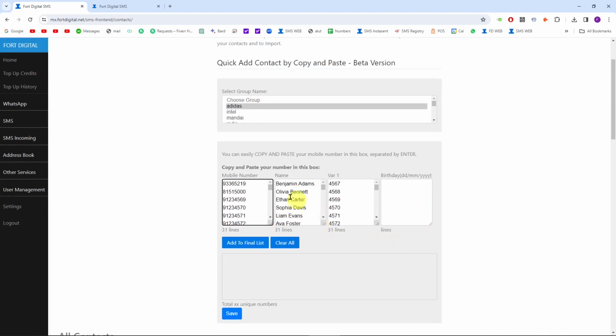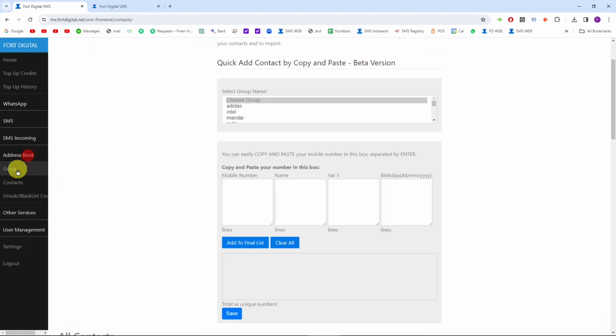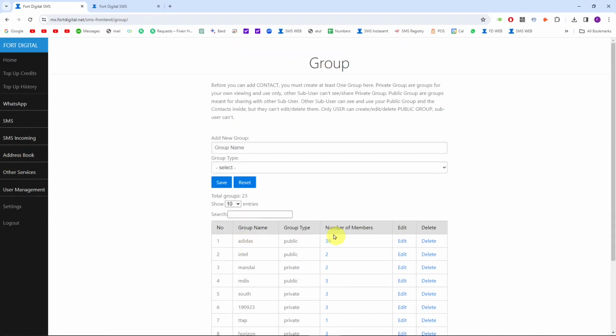All right. Now, that's all. You just select the group and copy and paste all the variables, all the names and the mobile numbers, and then you just click add to final list. As you can see here, the system will help you to mail merge. All right. You can check if there's no mistake. You just click save. Done. So now, if you go to the groups, you can see there are 30 members inside the group of Adidas. So now I'm going to send the SMS.